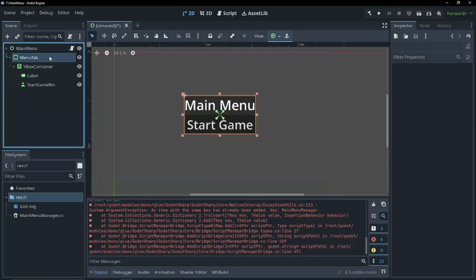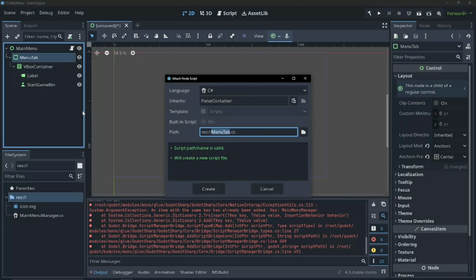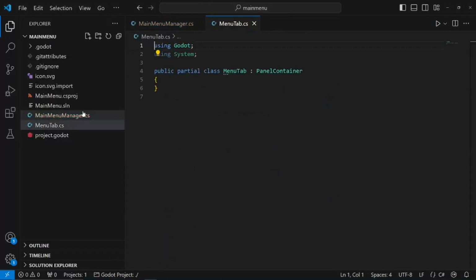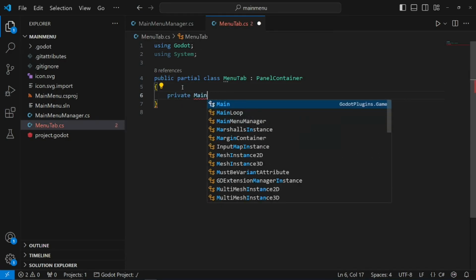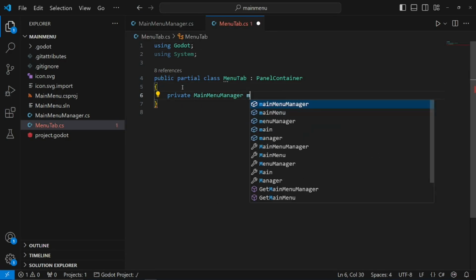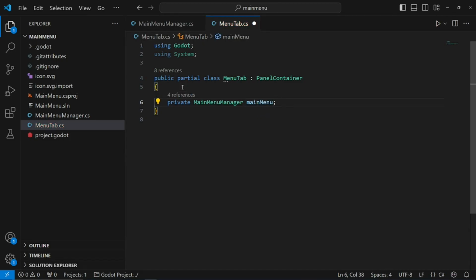And in our menu tab, create another script. And I'm just going to call this MenuTab.cs. Our menu tab is going to have one global variable, private MainMenuManager. And we're just going to call this mainMenu because we'll be calling main menu manager functions from our menu tab.